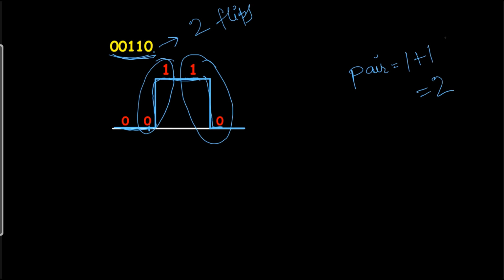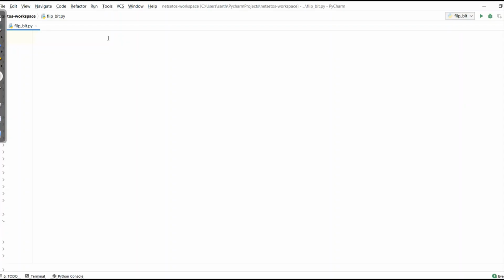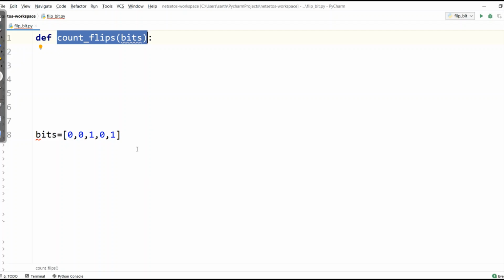Now let's implement this so as to have a clear understanding. So I'll go to PyCharm, and here let's start making a function def. Here we are counting the number of flips, so I can say count underscore flips, and here I'll take bits in my arguments. Let's define bits here only. So I'll write bits; as of now I'll take the same one, 0, 0, 1, 0, 1, by putting commas. At the same time I'll call the function also.